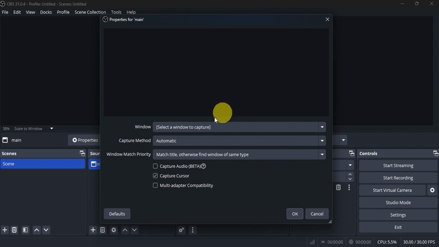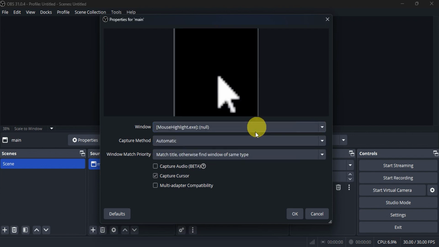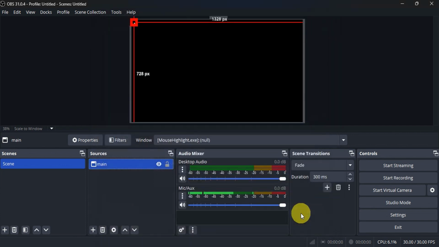Then right after, there would be a pop-up in here. So in the drop-down list here under Windows, you need to select a window to capture. So as you can see, I have my Microsoft Edge open in here, a File Explorer, and my mouse highlighter. So we could choose mouse highlighter in here. So you'll just have to click on OK, and you could go ahead and try to resize it here.